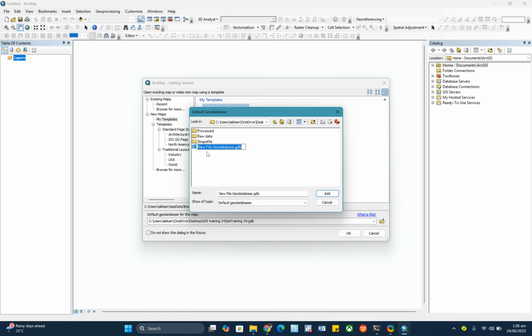So what we'll do, we don't want the name to be called new file geodatabase. We're going to give the geodatabase the name GIS training, just like how it was done in the parent folder. So what we're going to do is delete all of the prefix name and leave the .gdb, which means geodatabase, and give the name GIS underscore training.